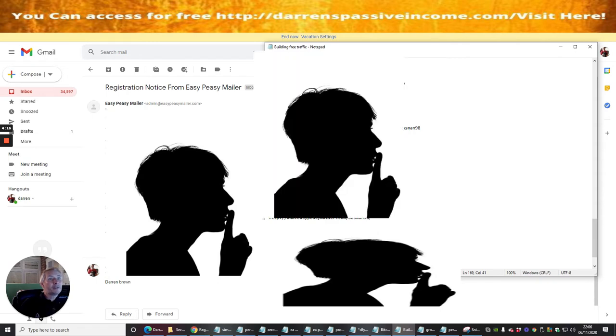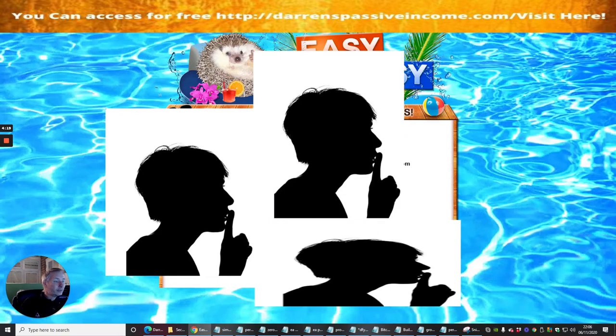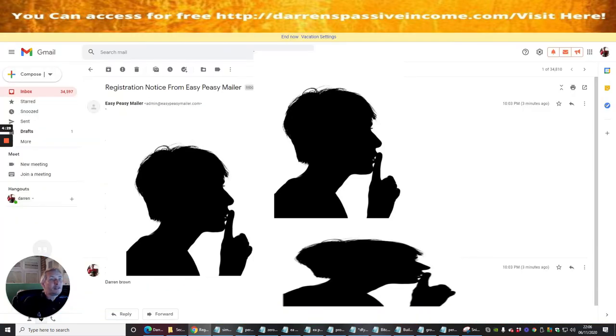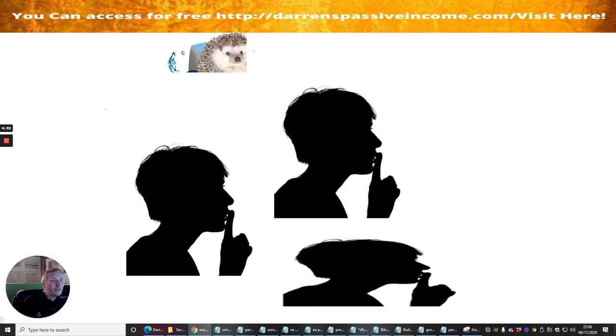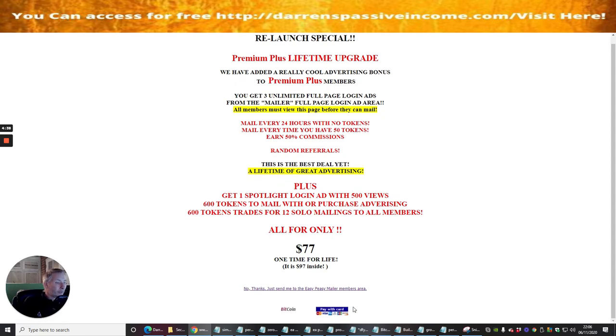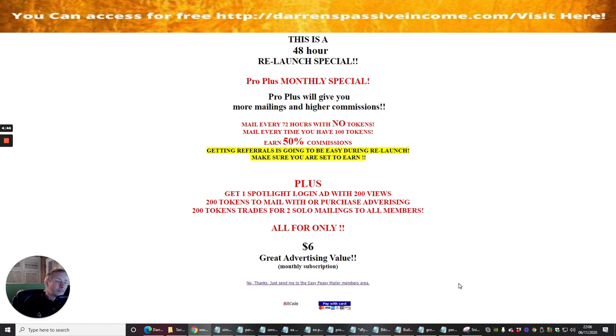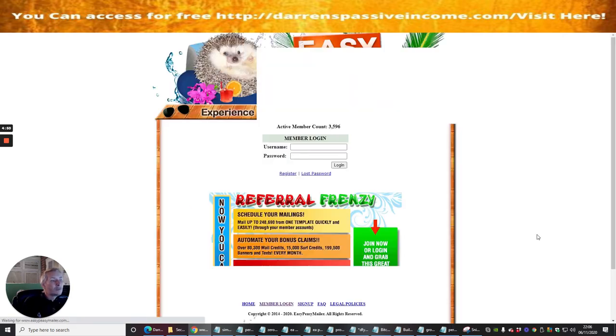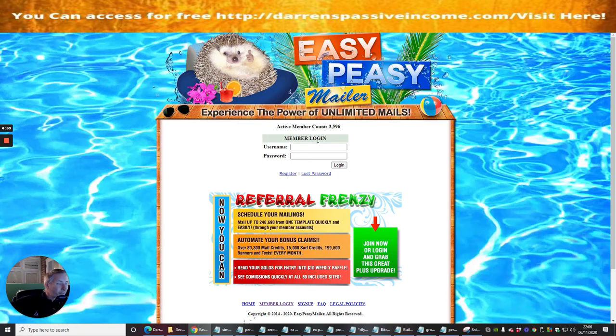If I go back to my Easy Peasy Mailer, it's asking me, do you agree to the terms? So everything's done. You will not be able to access your account until you verify, which I've done. So I should be able to come out of this and go into my account. Now, if I log into my members login, it says here, no thanks. So if I just click on here, members login. My active members here, there are 3,596 members. So I just need to put my password in and then log in.